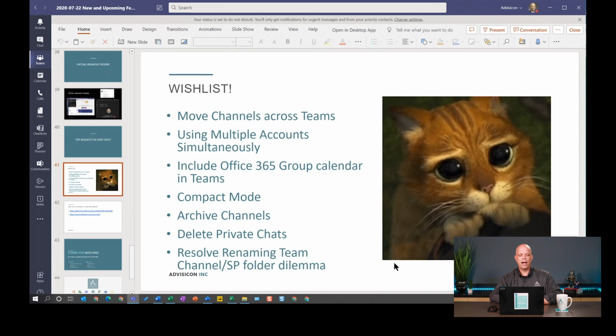And then finally, resolving the renaming dilemma between team channels and SharePoint folders. If you rename a team channel, the SharePoint folder associated with that team when you first spun it up keeps the previous name. So they're trying to solve that dilemma. Okay, so that's the set of features that I wanted to go through, the ones that are coming soon as well as the wish list.